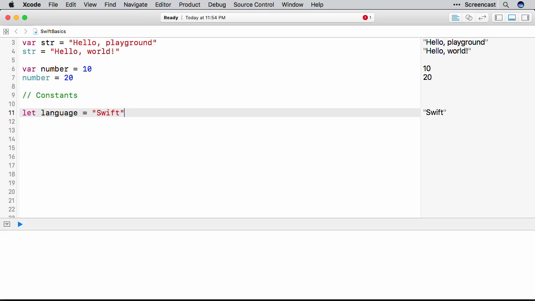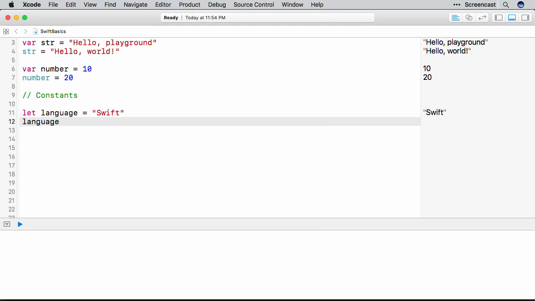So far, so good. The second part of the challenge asked you to then assign the string Objective-C to the same variable. Of course, let's try that with a constant. So remember, to change the value of an existing variable, we just use the name, right? We didn't use the keyword var. So we'll do that here as well. So we'll start with language. And now we'll try to change the value assigned to it by assigning a new string, Objective-C.